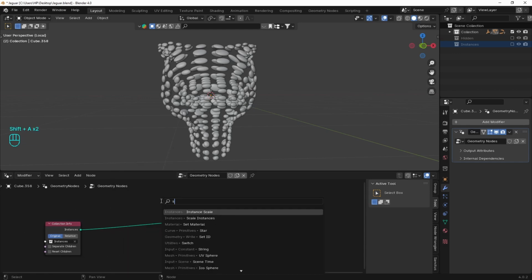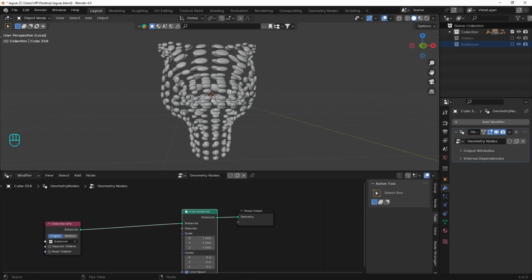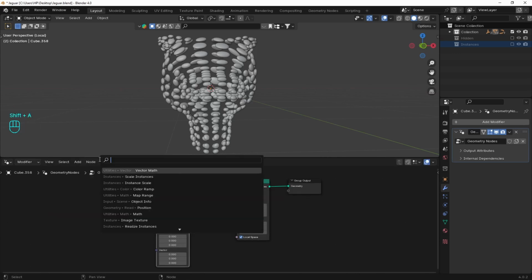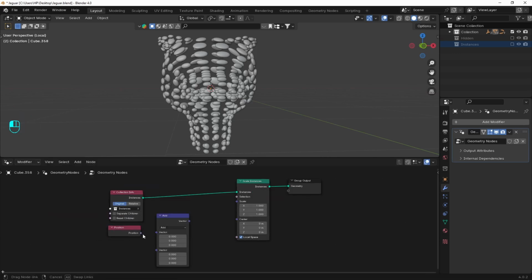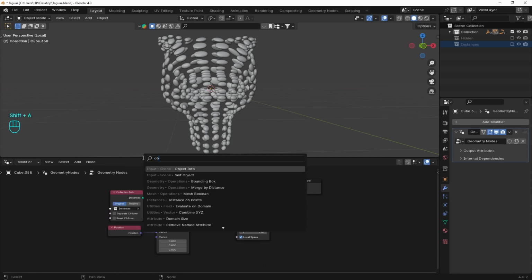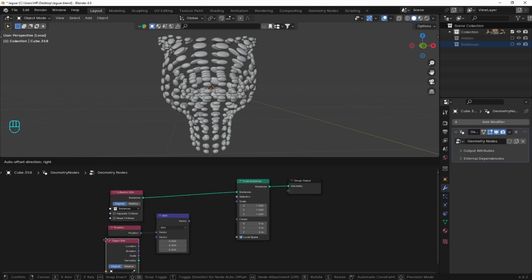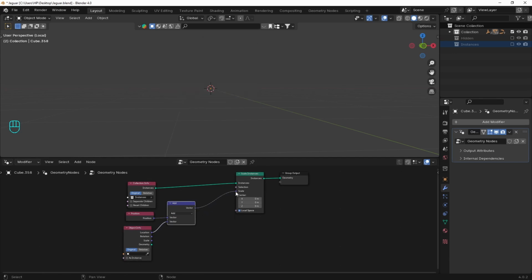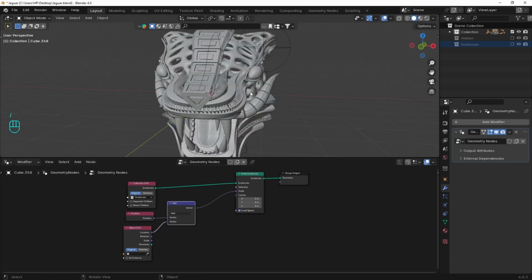A few nodes to plug in here, like the scale instances. Get also a vector math node. Position for the first vector input, and object info for the second input. We want to affect the instances' scale with this. And the way to control this group was the empty.